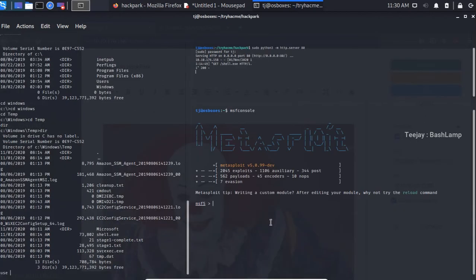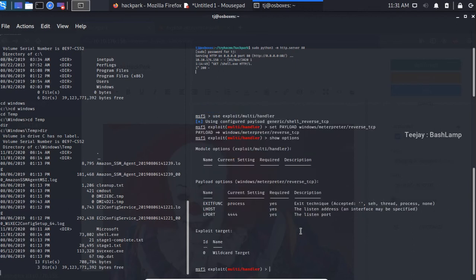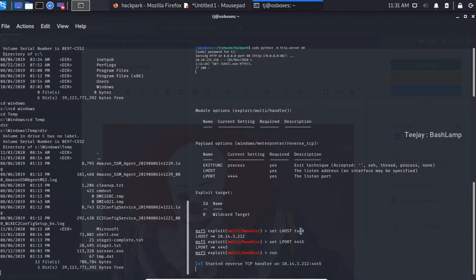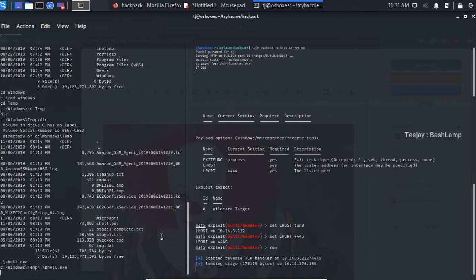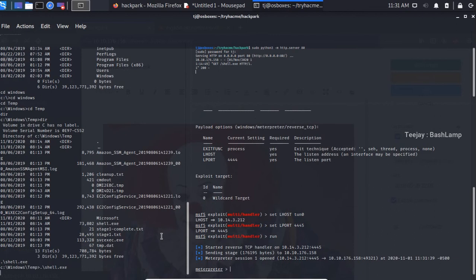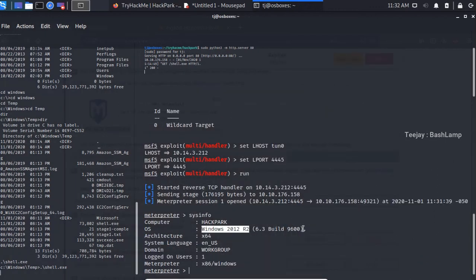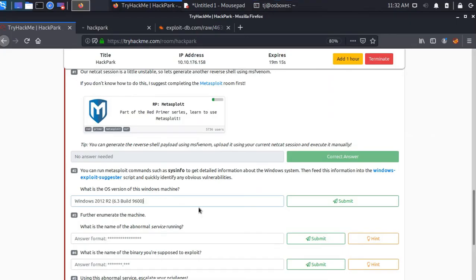Now, we can use msfconsole to get the reverse shell using multi/handler and the Metasploit payload. By typing the show options command, you can view the options, then set the options and run. On the target machine, now run our exploit like this. Now we got the Metasploit session. By typing the sysinfo command, we can get the OS information. So, we found the answer to the next question.